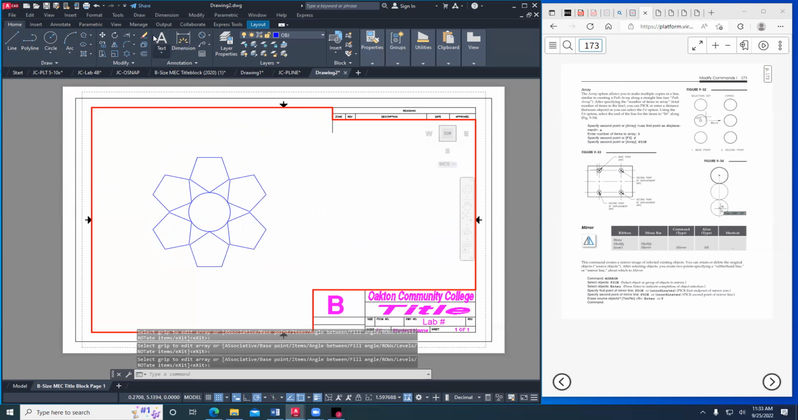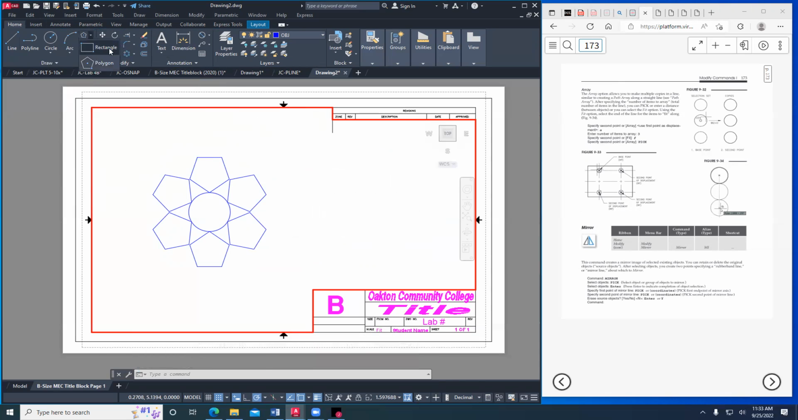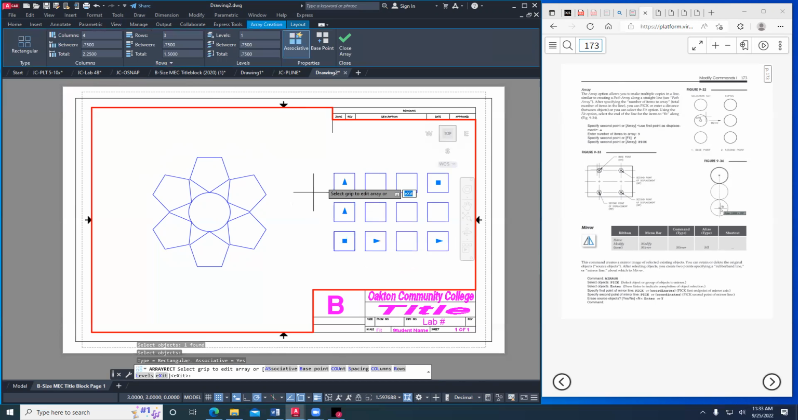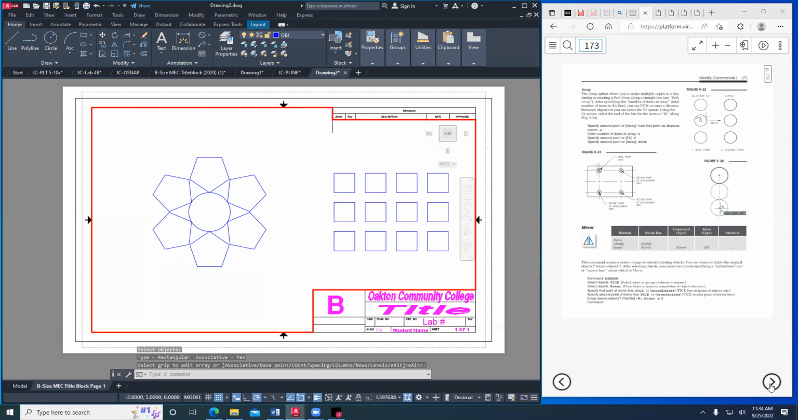If we were to array something in a rectangular fashion, you come back here and create a rectangle. And then we can select rectangular array. And it will then go through and calculate columns will be the verticals, and rows will be the horizontal lines.